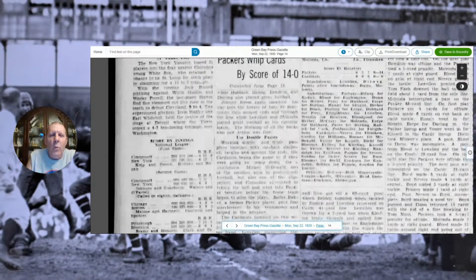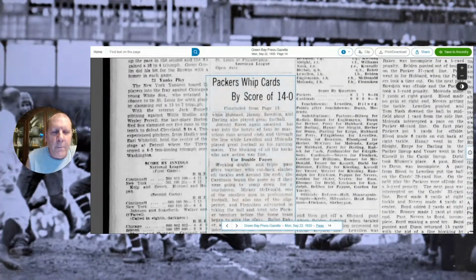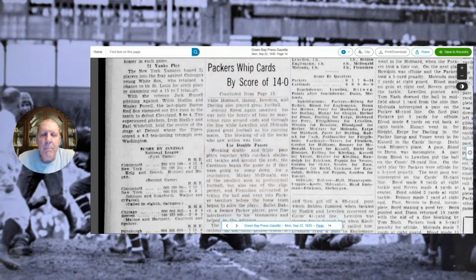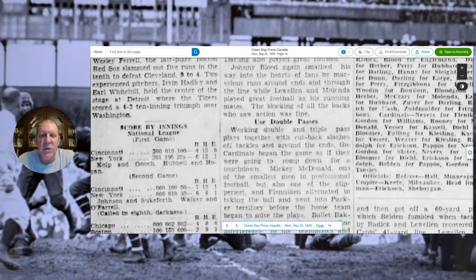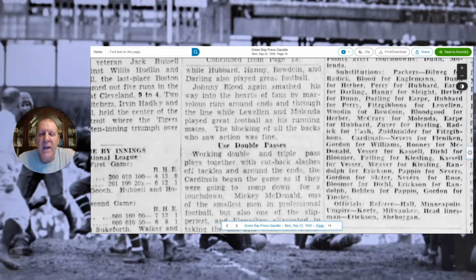Packers whipped the Cardinals by 14-0. While Hubbard, Haney, Bodine, and Darling also played great football. Johnny Blood again smashed his way into the hearts of fans by marvelous runs around ends and through the line, while Llewellyn and Molenda played great football as his running mates. The blocking of all the backs who saw action was fine.